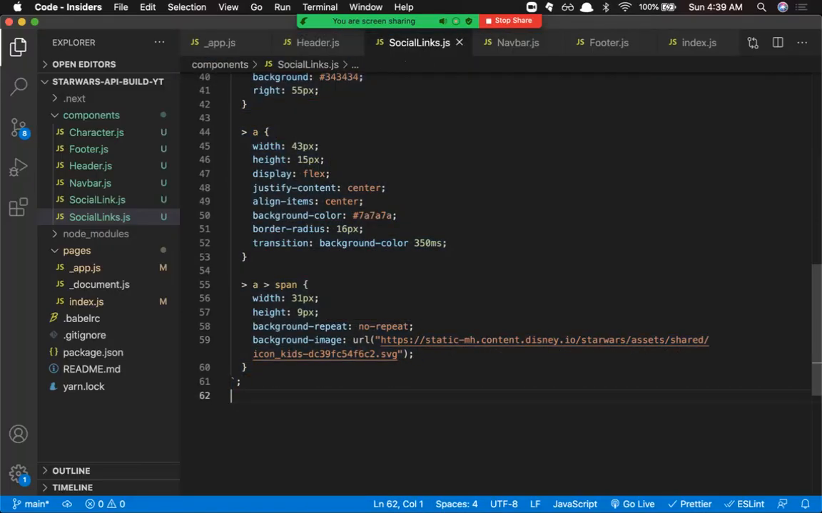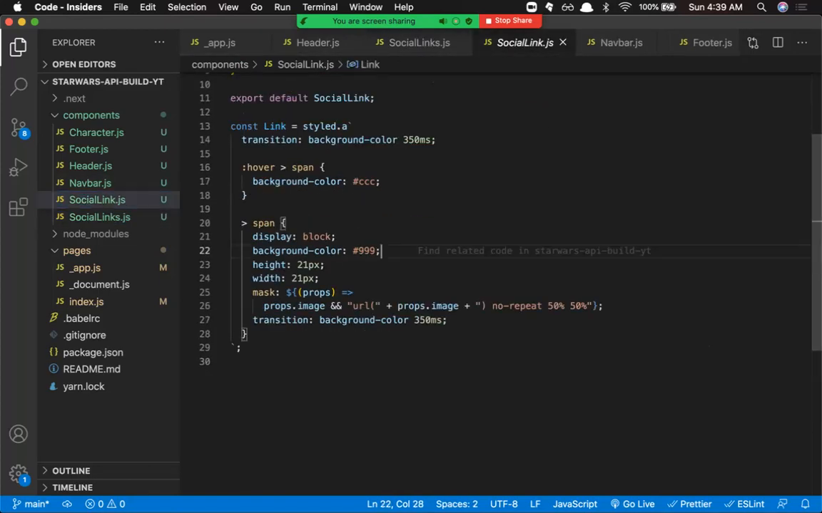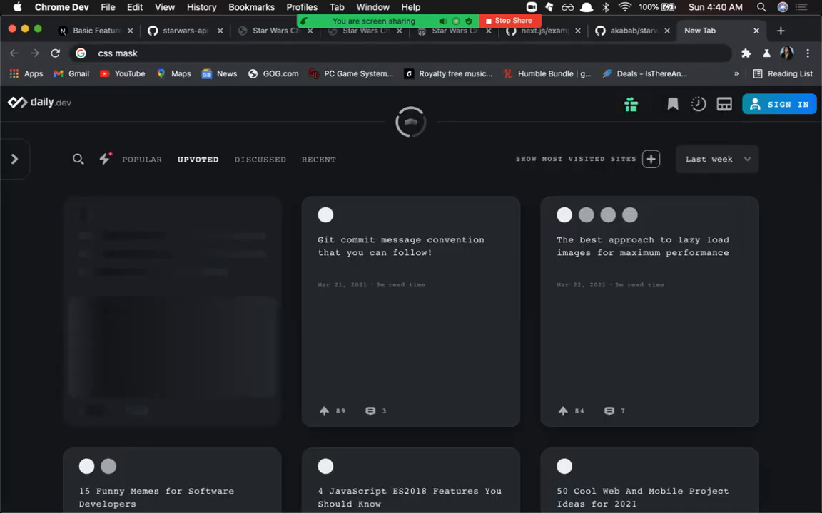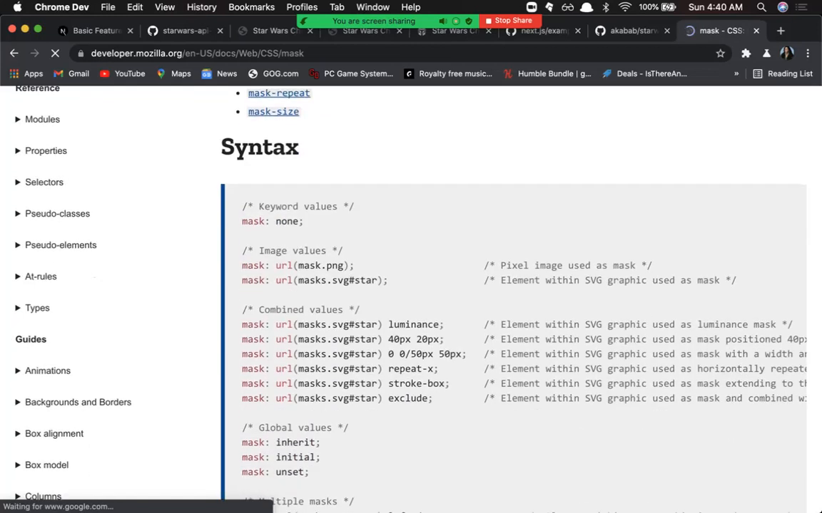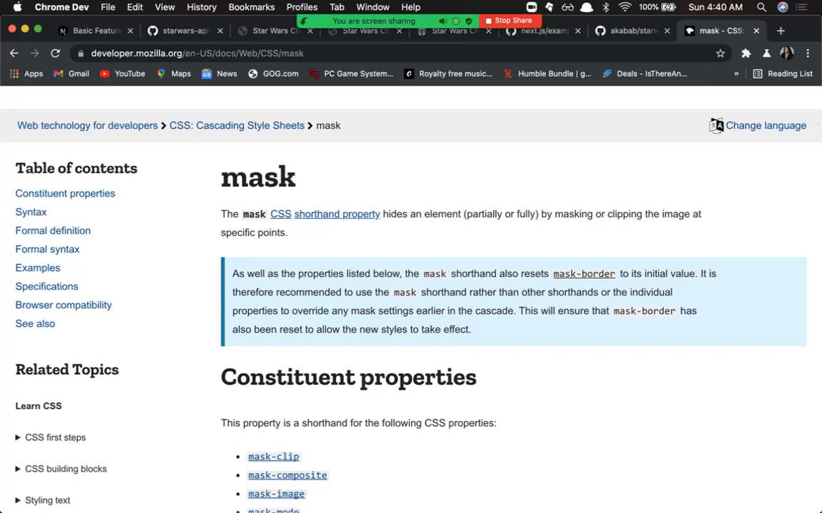Let me actually correct myself here. I used the mask here, right? I didn't use any background image here. Now, obviously, this is different. This is just combining the strings with the variable here, so this has nothing to do with that. But what's different is basically the CSS. Let me go and search mask as well. I think I might have said something wrong about it. I did this a very long time ago and actually forgot why we use mask, basically. So yeah, obviously it hides an element by masking or clipping the image at specific points, right?